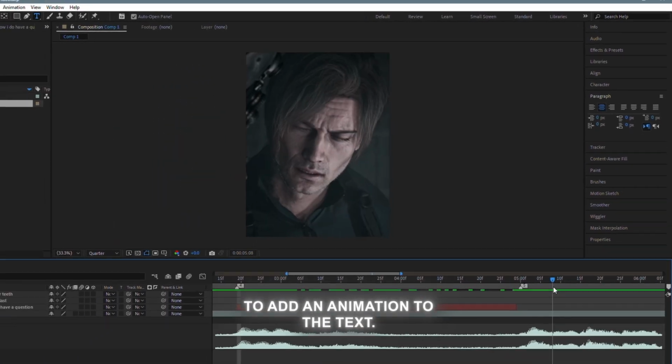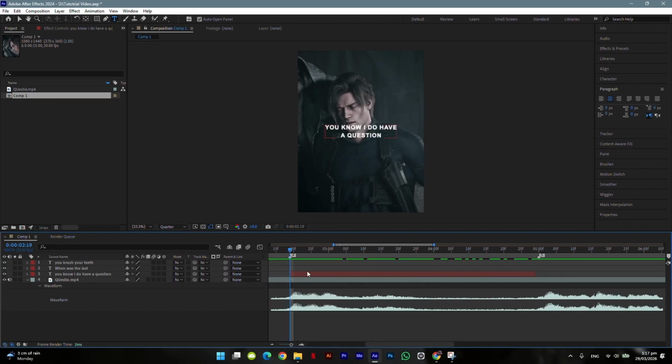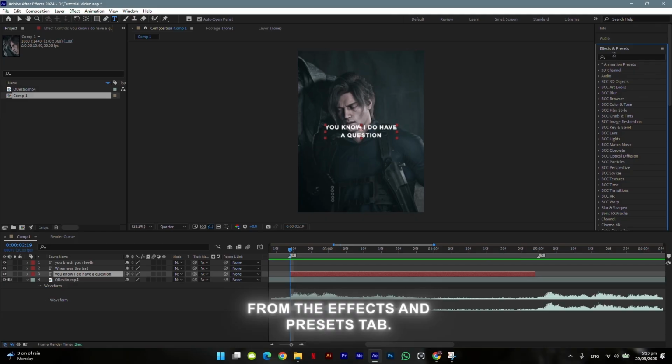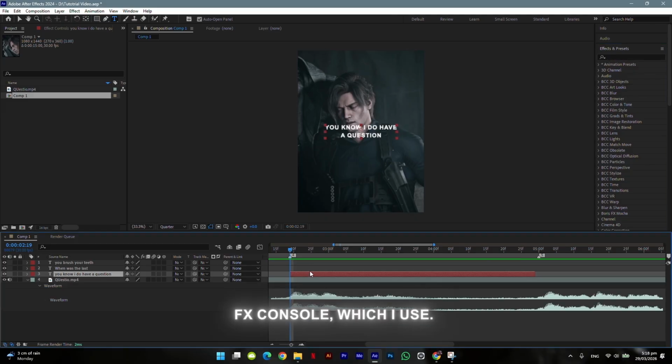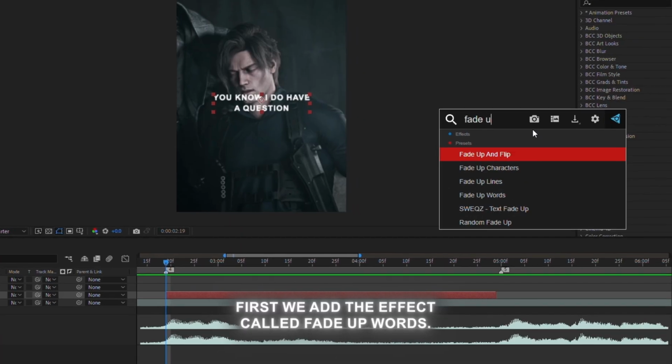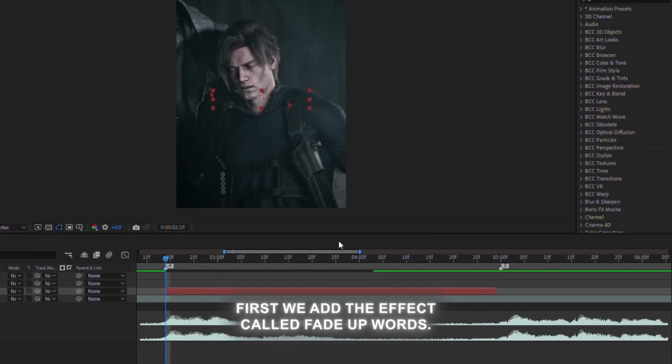After that, it is time to add animation to the text. You can add text effects from the Effects and Presets tab. You can also add them using a plugin called FX Console, which I use. First, we add the effect called Fade Upwards.